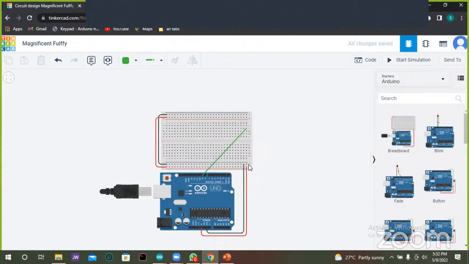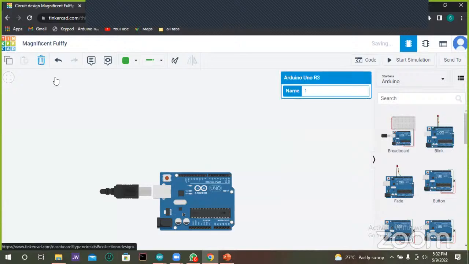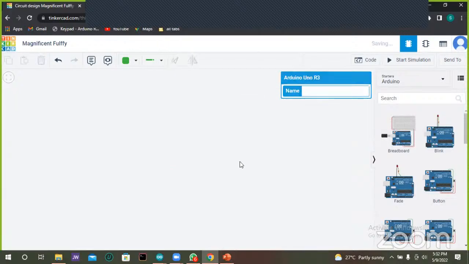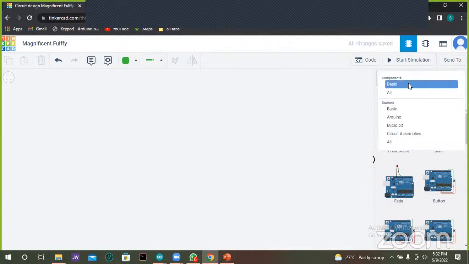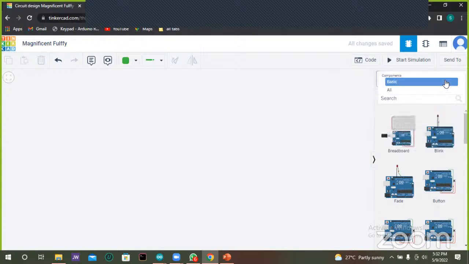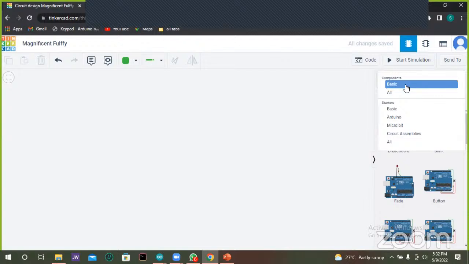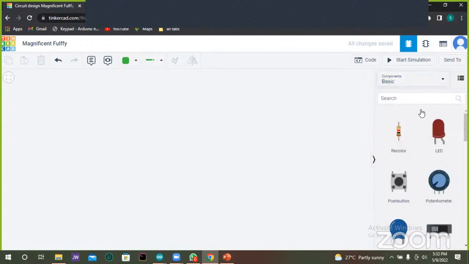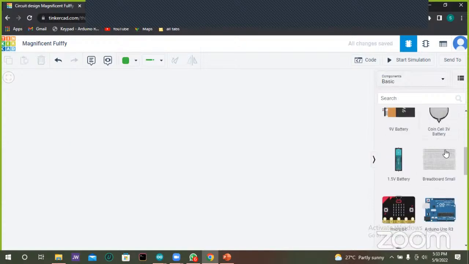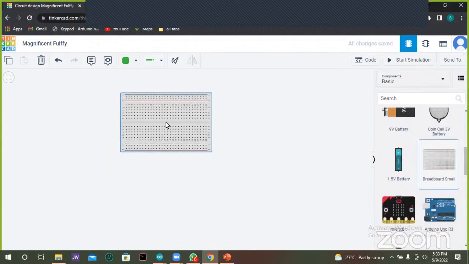We want to blink an LED. So let's take this out, and we want to design the circuit from scratch by ourselves. With that in mind, go back to the component button up here in the right-hand side corner. Go to basic, click on basic, then scroll down. First, you want to drop the breadboard. Just click on the breadboard. I can now drag it and drop it here.